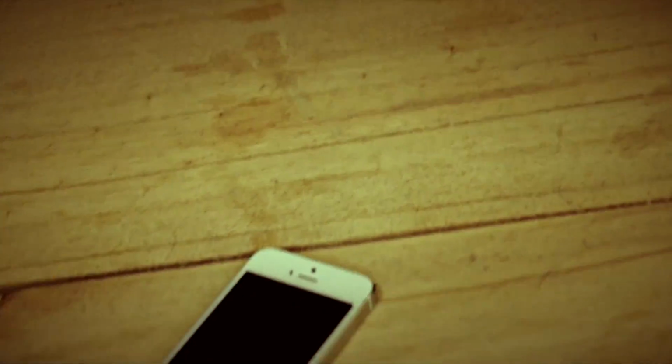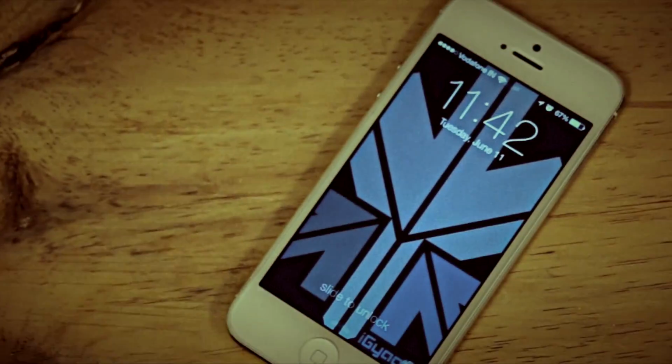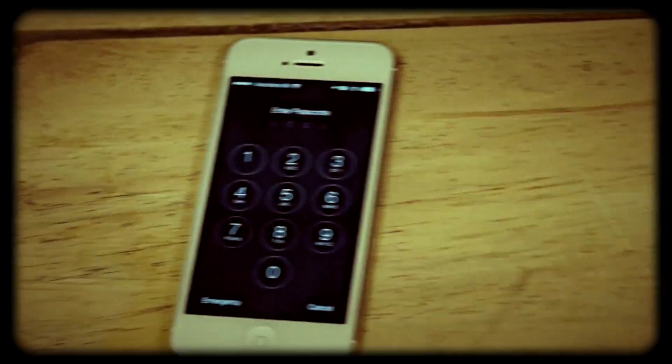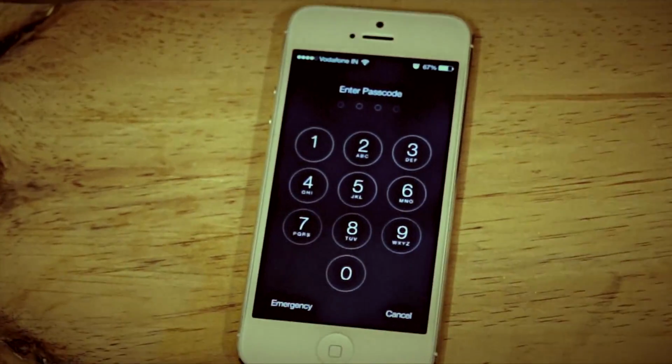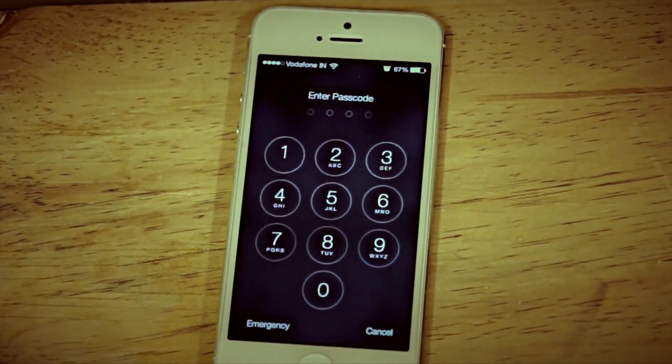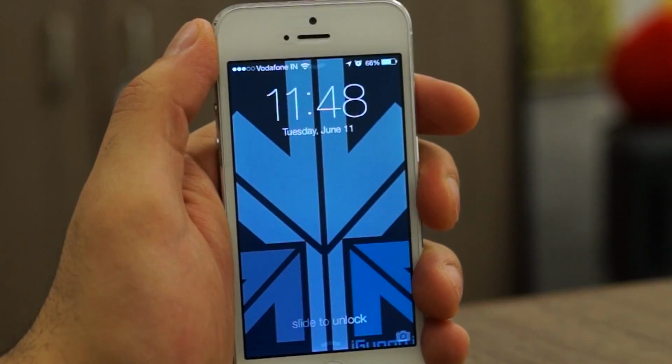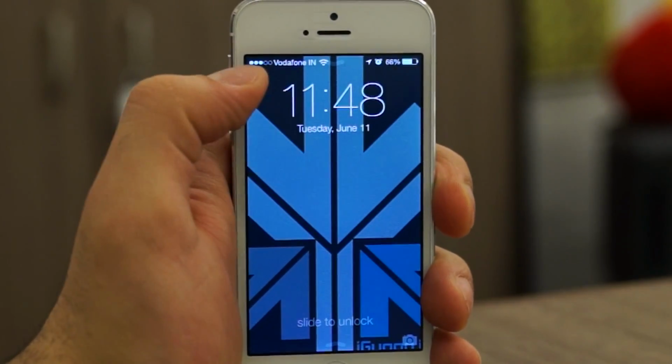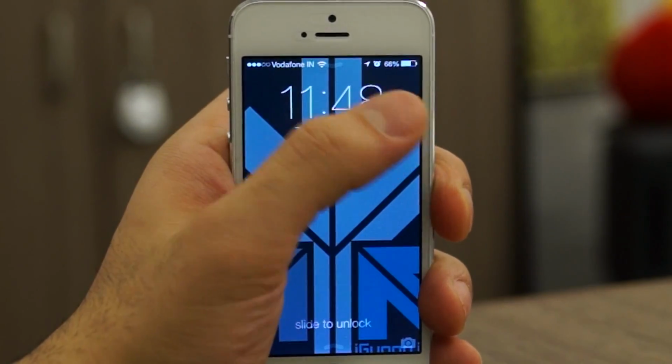Hey guys, Apple just launched iOS 7. Here's our initial impressions and a quick walkthrough of the whole new interface. The minute you power on your phone, you will notice new elements on the top of the status panel.